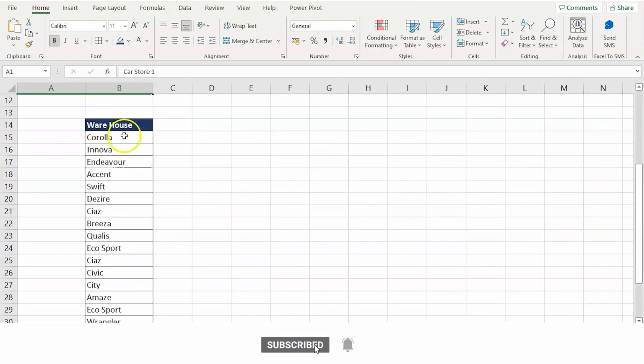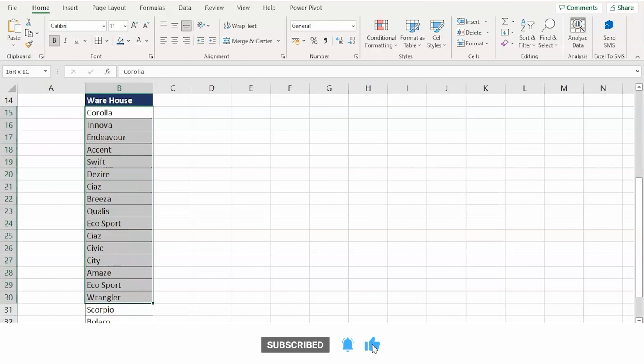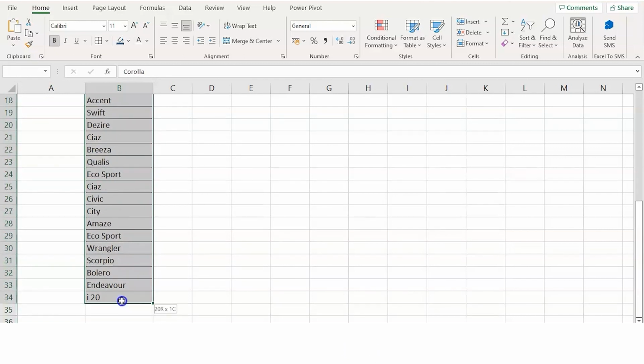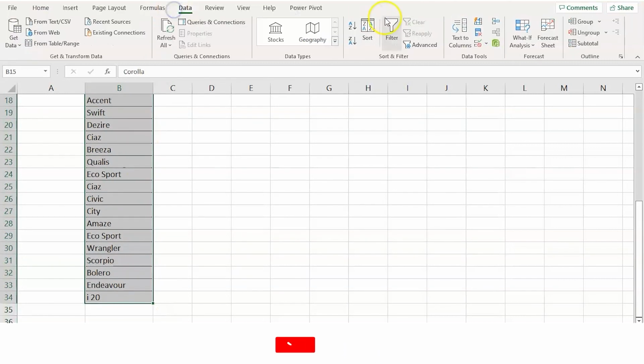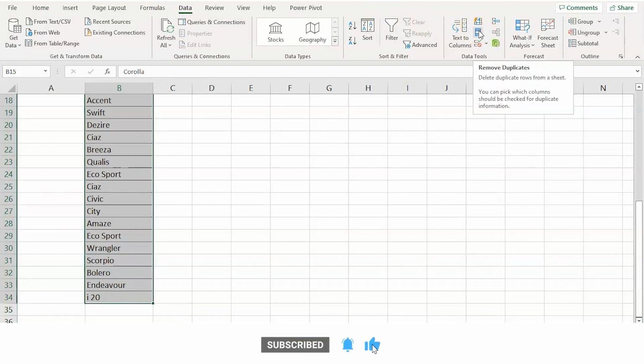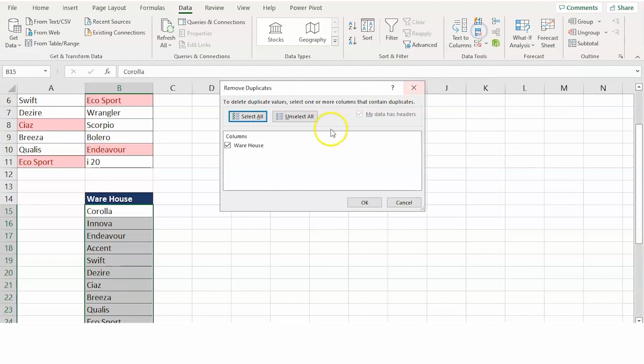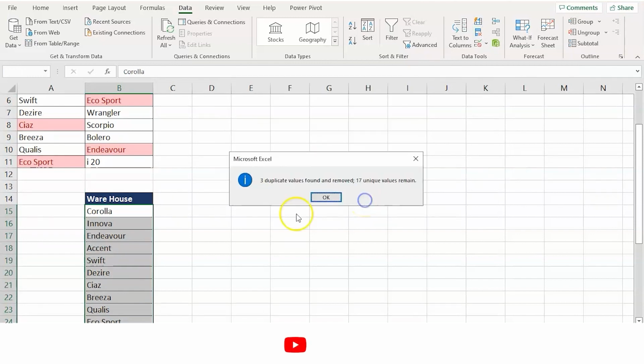Now if we want to eliminate the duplicate cells, you can also do that. Select the entire range, go to data and here you have an option called delete duplicates or remove duplicates. Just click on that and all the duplicate cells will be eliminated. Press OK. And you can see Microsoft Excel is saying 3 duplicate values are found and removed. 17 unique values remain.